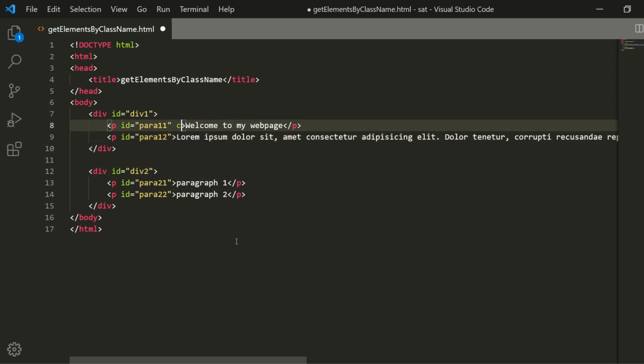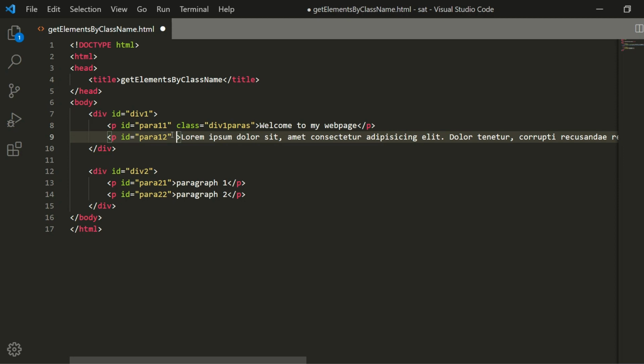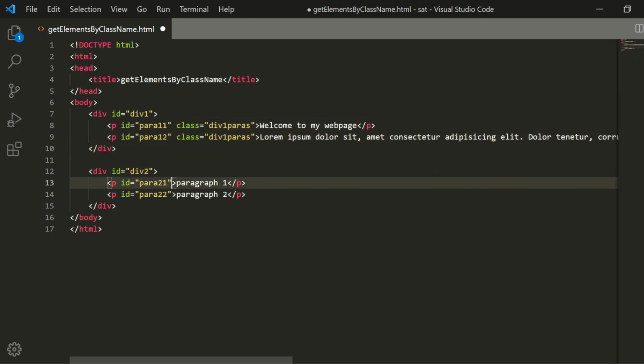Now I will create a class also. For this it will be div1 paras. Same thing here also. So now these 2 paragraphs belong to the same class whose name is div1 paras. Same thing I will do here also.